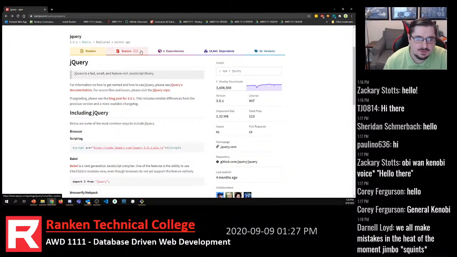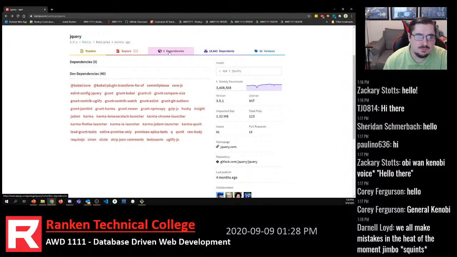You can also look up here under a few different tabs, which are helpful. If I look under dependencies, I can see that it has 0 dependencies. So there are no other projects, no other NPM packages that jQuery depends on. It's standalone. Most packages that we look at in here will have some dependencies. They'll have some other projects that they require in order to work.